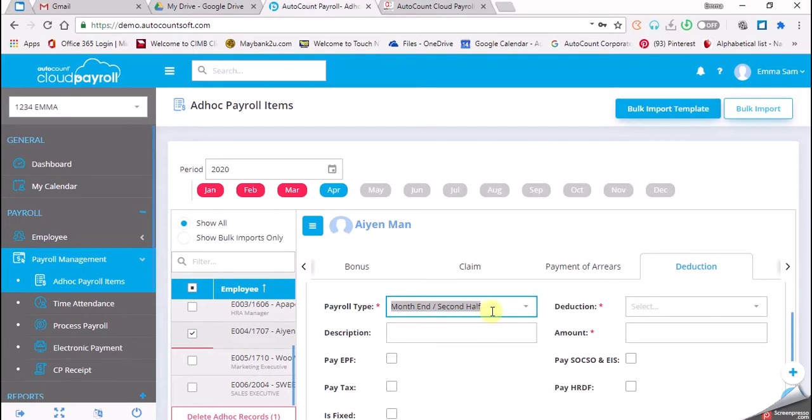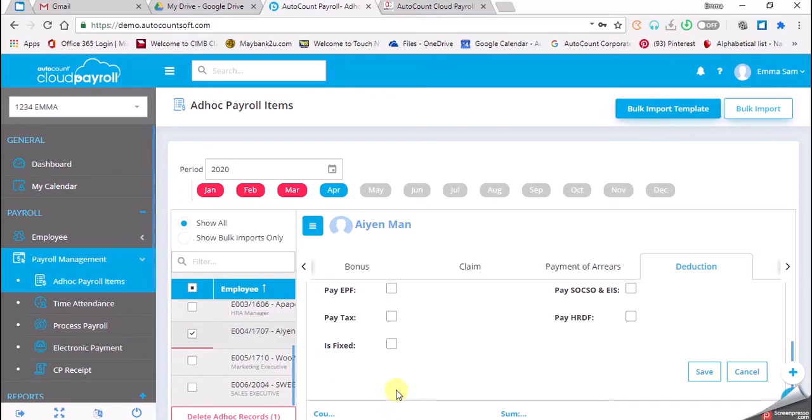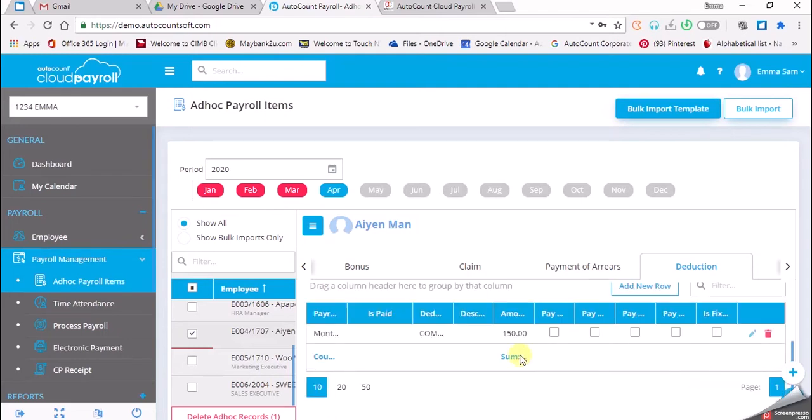So under this add new row, the payroll type we select is month end. There's no description needed, and the deduction we choose is compensation of negligence, and the amount is 150 ringgit. And also there's no EPF, tax, EIS, or HRDF to pay for this deduction. And then we click on save. So we have created one deduction under ad hoc payroll item.